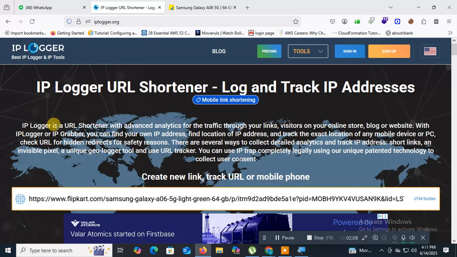So what is this? IP Logger is a URL shortener with advanced analytics for traffic through your links, visitors on an online store, blog or website. With IP Logger, IP grabber, you can find your own IP address, find the location of the IP address and track the exact location of any mobile or PC. We need to send this URL.